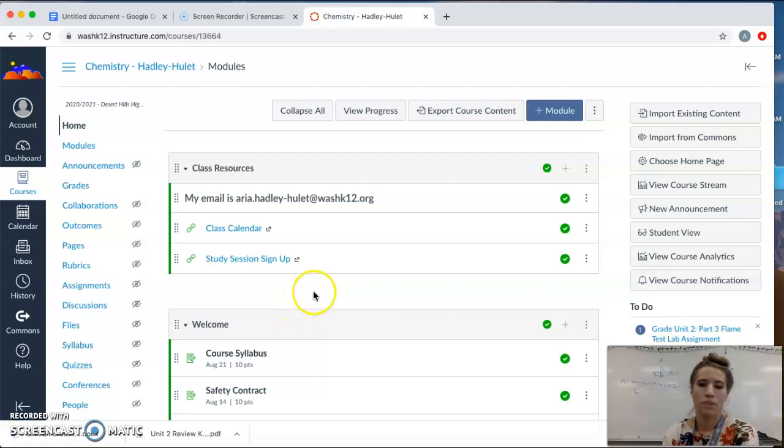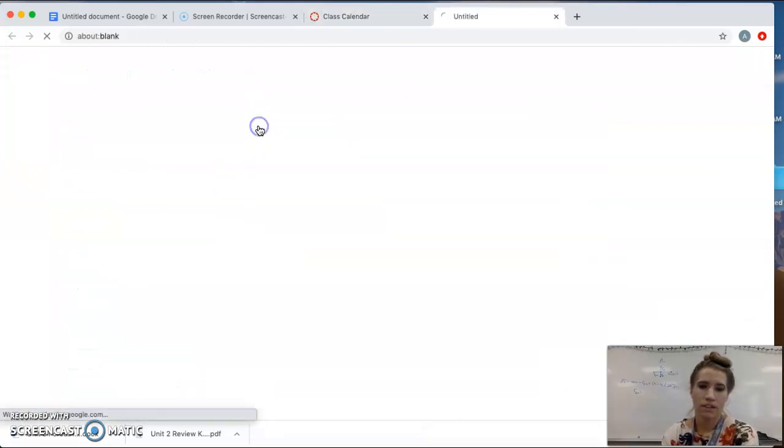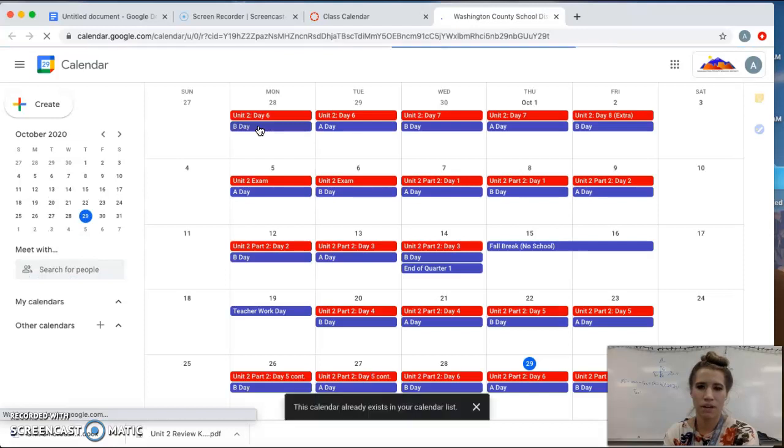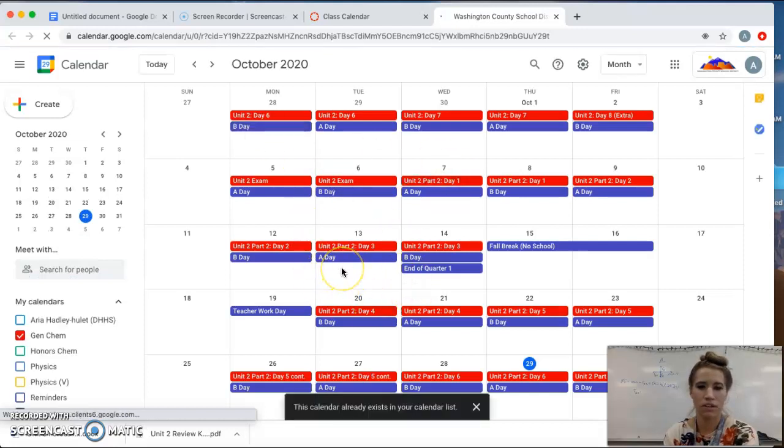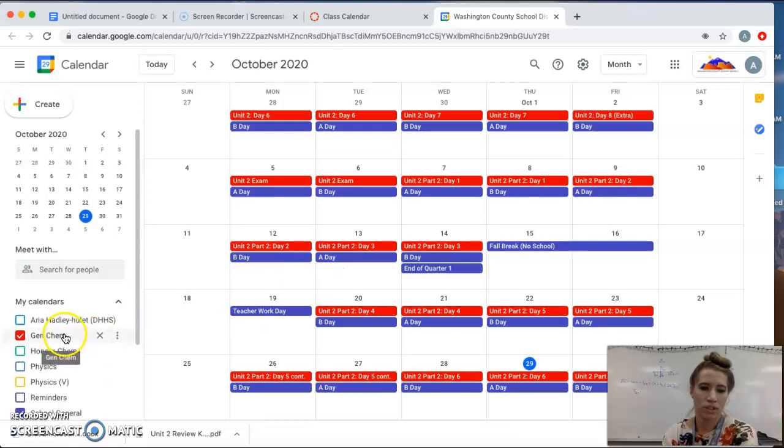Okay, so first we have a class calendar link here. You can click on the calendar, and yours is going to look a little bit different than mine because I have everything on here. But for general chemistry, you can see that today we covered day 6 material, and the next day we're going to cover day 7. So you can see which days of material you'll be missing.